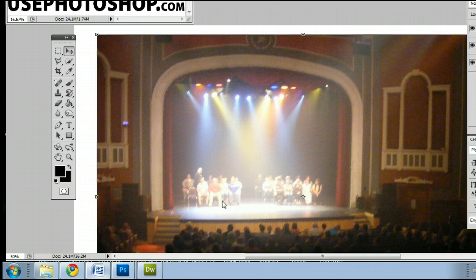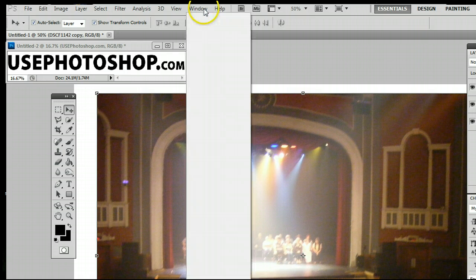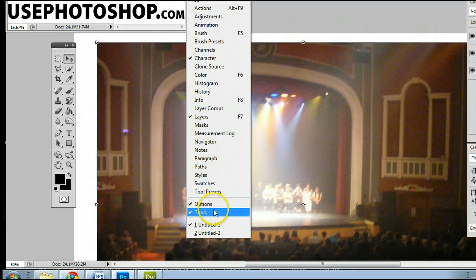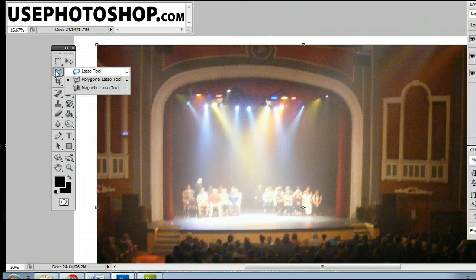It can be found in the Tools palette, which if you don't have, can be found by going to your menu, clicking Window, and selecting Tools. It's second from the top and may be hiding behind the Lasso tool or the Magnetic Lasso tool.